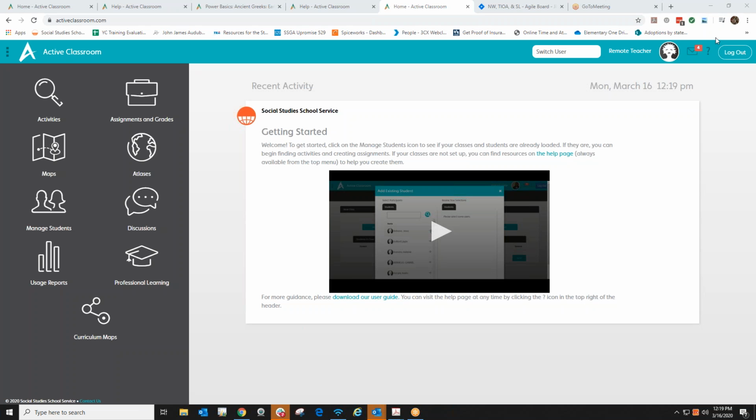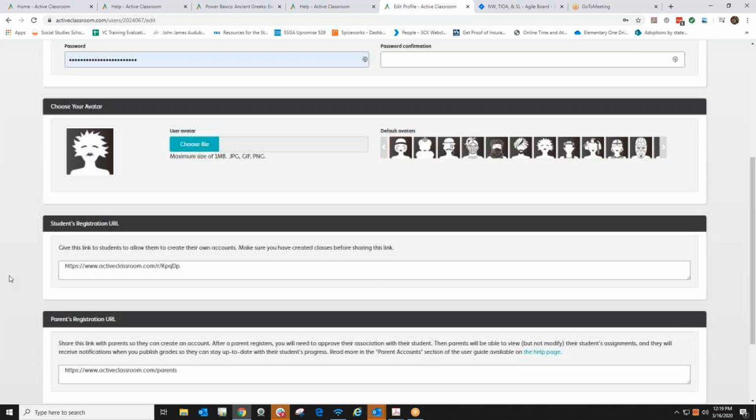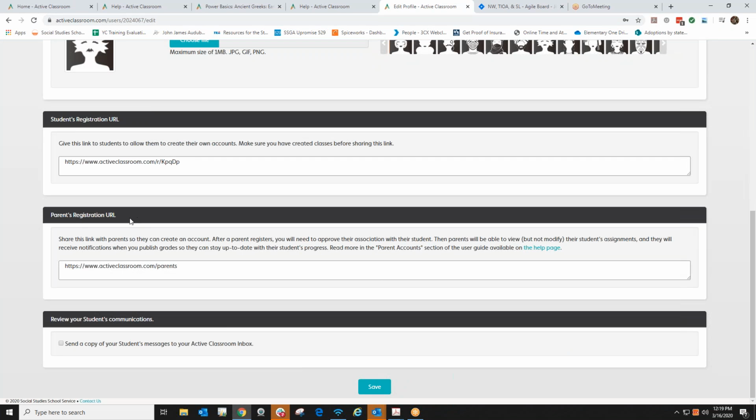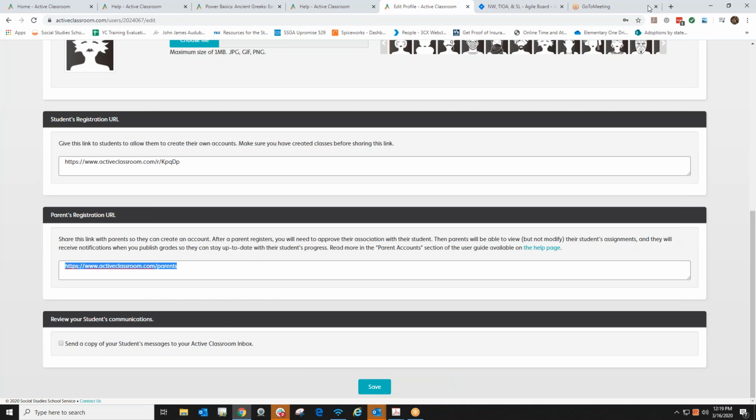Aaron, do you want to share something about how you showed how the parents can gain access? Yes, very good. So how do we give parent access? I can click on my profile, which includes my picture and my name. And if I scroll down on the page here, there's a link, a parent's registration URL. And what this does is this allows parents to register themselves. Let me just get a new window here.